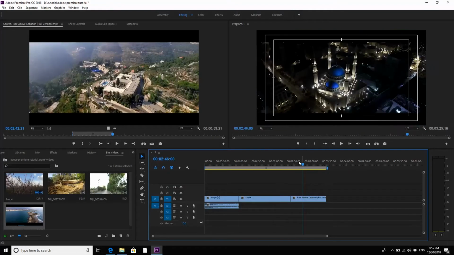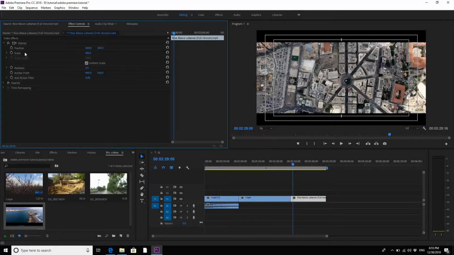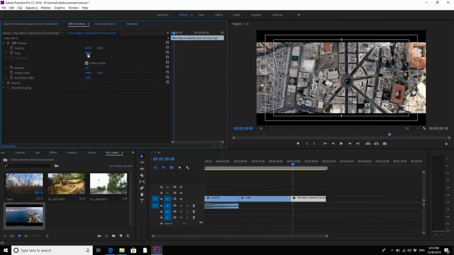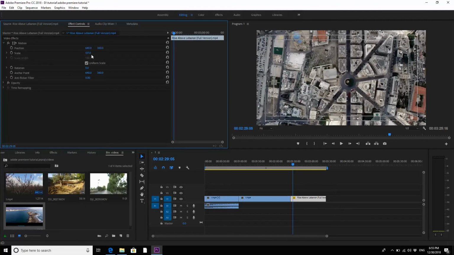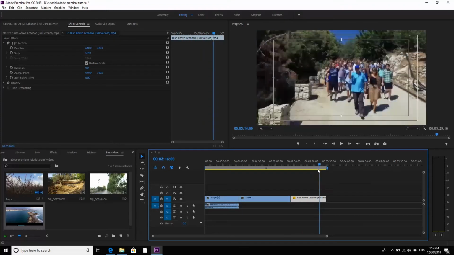I want to make this one the same as the others. I will press on it, and then I will go to Effect Controls, and in Scale I will press the cursor and move it to the right in order to make the video bigger, like this. Now I have the same size as the other ones.